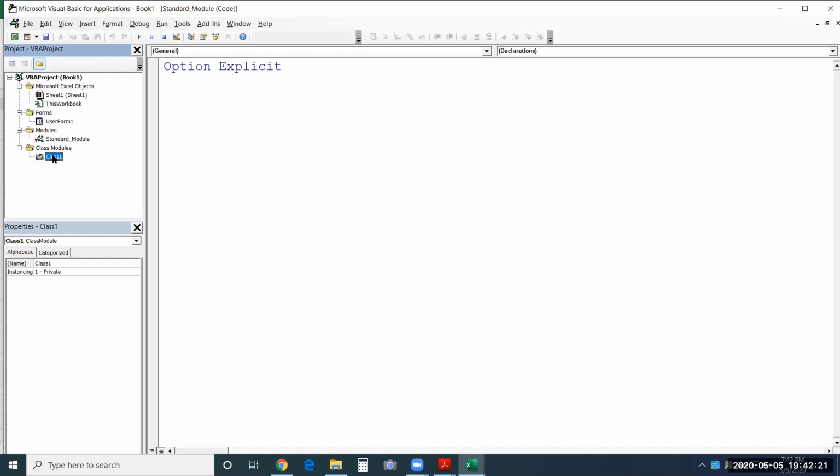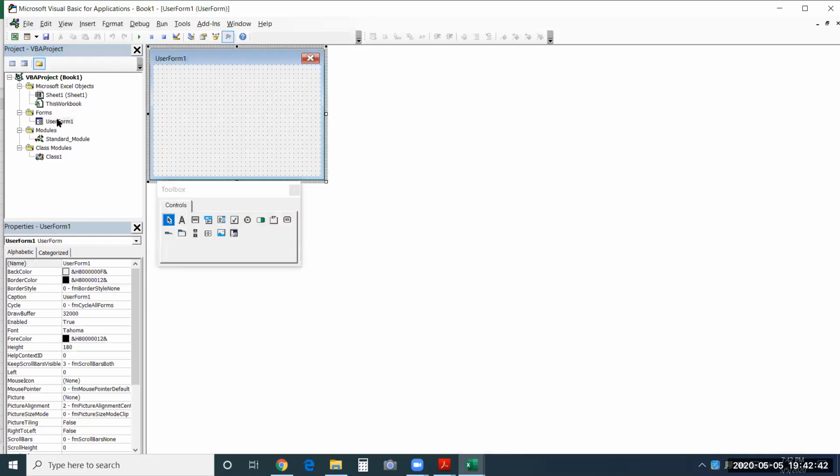Like we said, we will not be working with the class module and we will not be creating any object, right? So, a user form is also an object. If we are creating a user form, we are creating an object, right? User form is a part of it. It is a module that you are using to create a form.